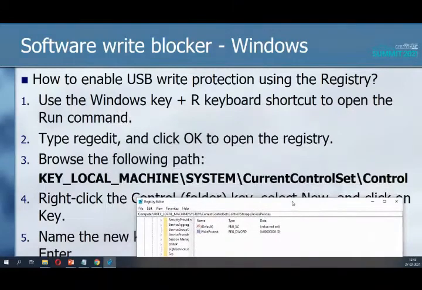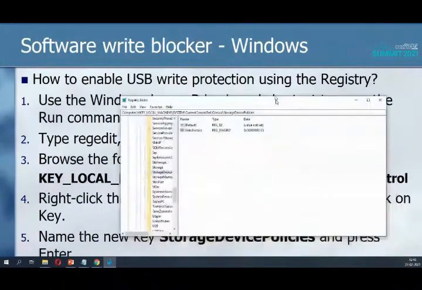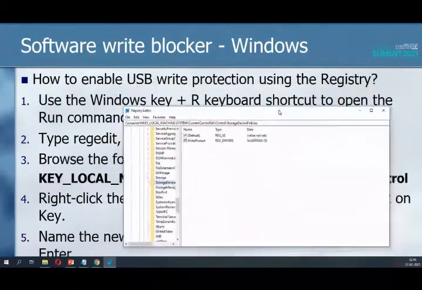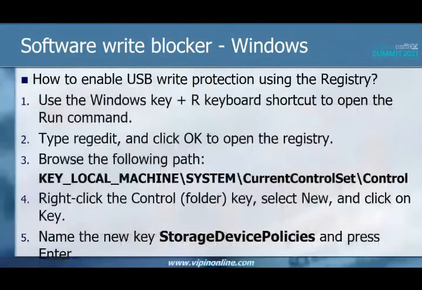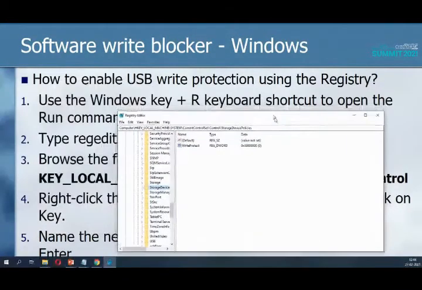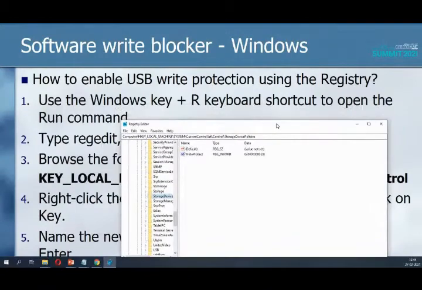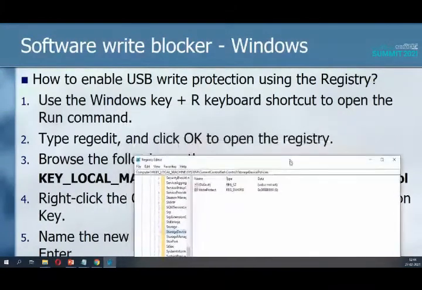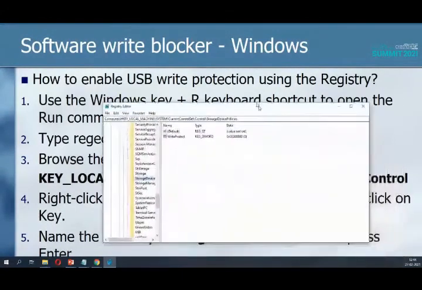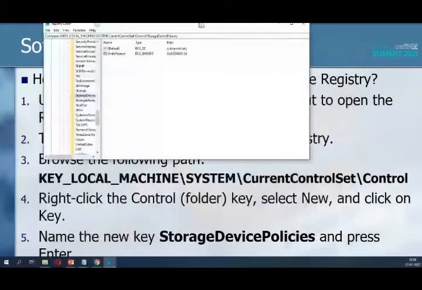How to enable write protection using the Windows registry. The first step is to start the Windows registry. The Windows registry is a hierarchical database of so many things on a Windows computer. For getting the registry, I'll show you.